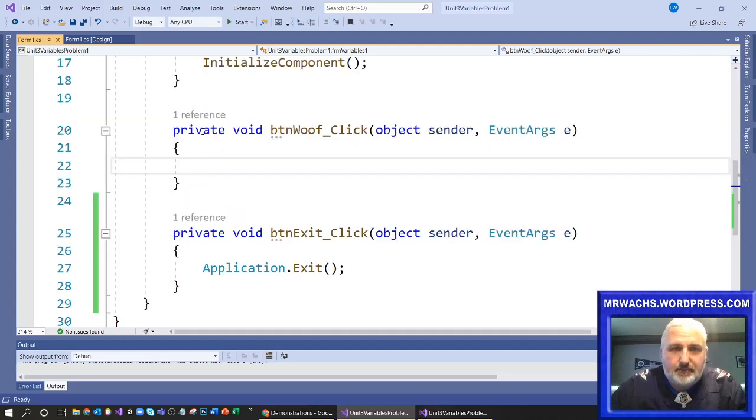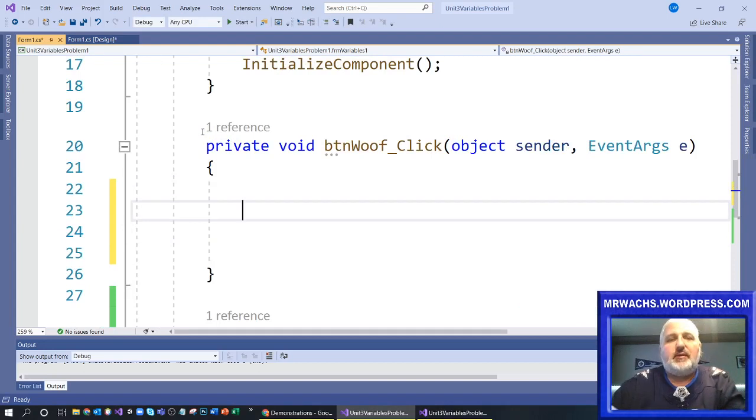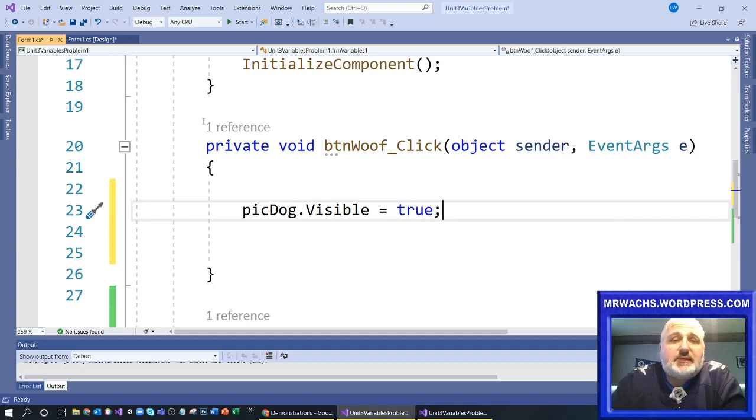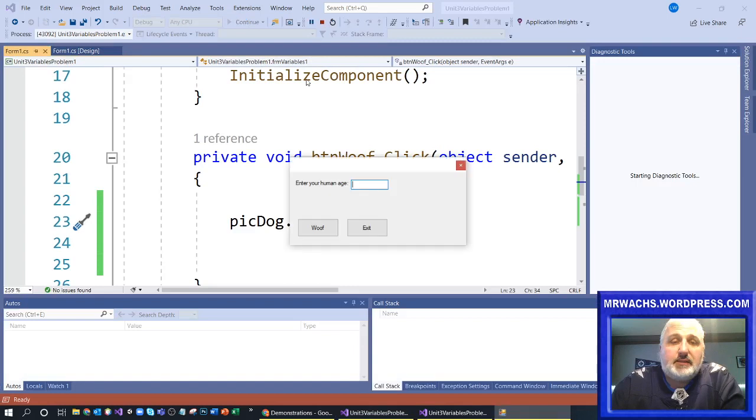Okay, zoom in. Give myself some space. Okay, so the first thing I'm going to do is I'm going to make the picture, or the pic of the dog, dot visible to be true. This is something we should have learned in the last unit, making pictures by just saying the name of the object dot the property equals a new value. And I can test that before I do anything else. So if I hit woof, the picture would appear.